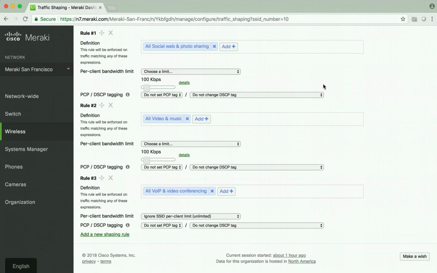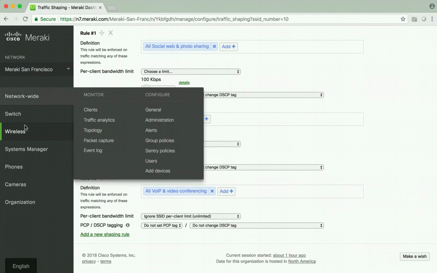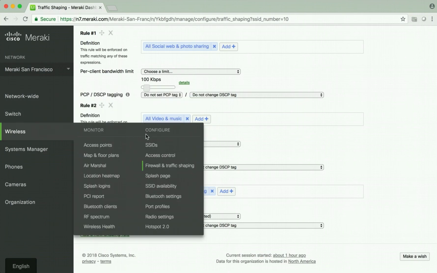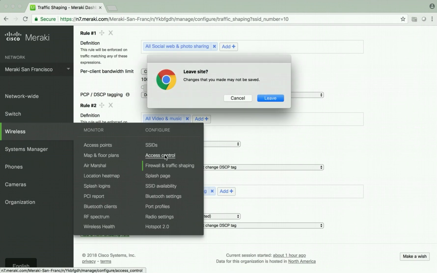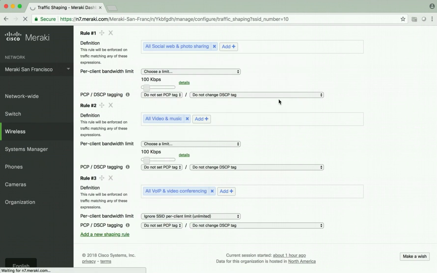We've talked a lot about the wireless so far. Let's quickly take a look at how we can authenticate clients to the network before taking a look at some of the other products in the portfolio. Let's take a look at access control. That's how we get clients authenticated.